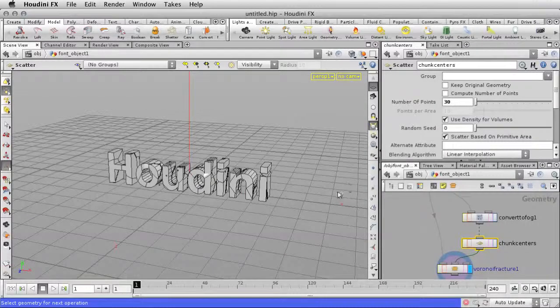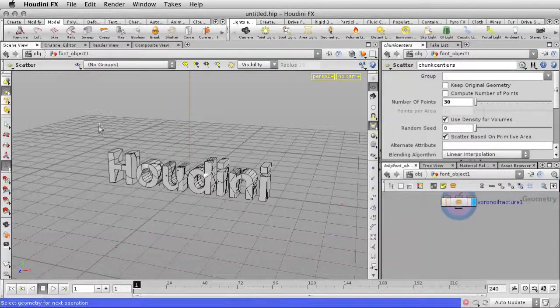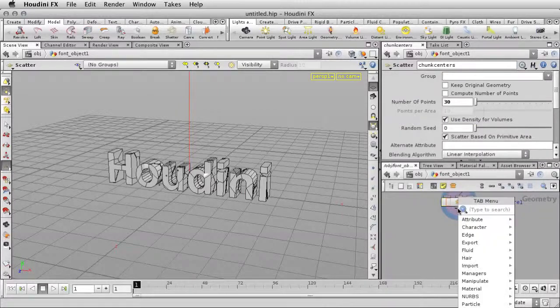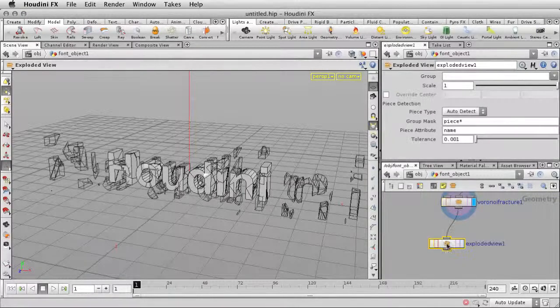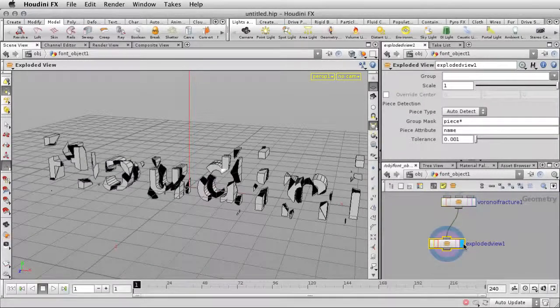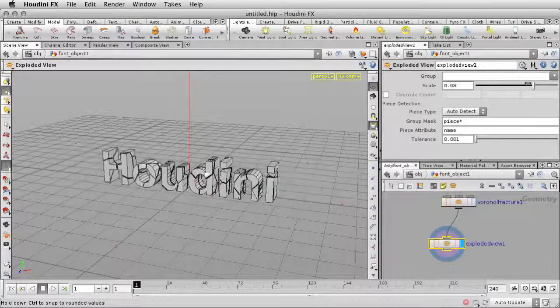So now at the end of this, we're going to add another node. Now we could do it in here. Again, select all, but actually what we're going to do instead is right click on here, type exploded. We're going to put down a node called the exploded view node. And what that does is that actually takes the broken pieces that we have and just sort of pushes them out from the surface. So 0 to 1, and that gives us a little bit of control there.